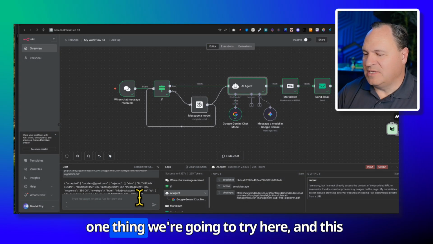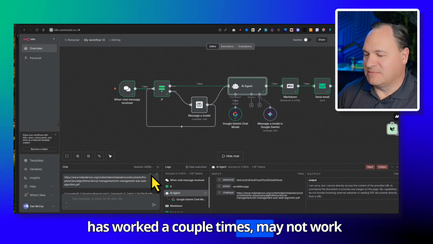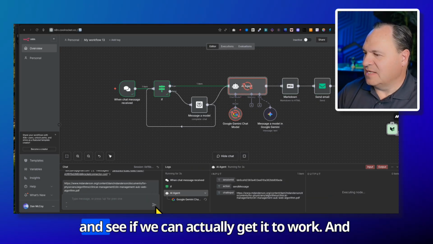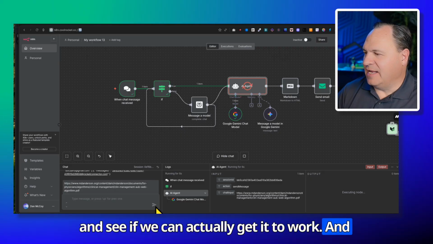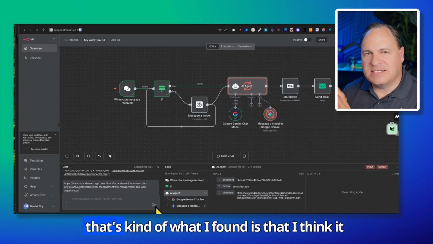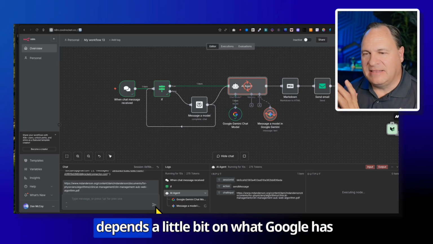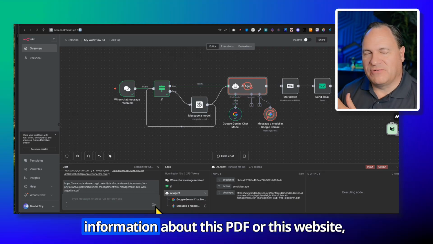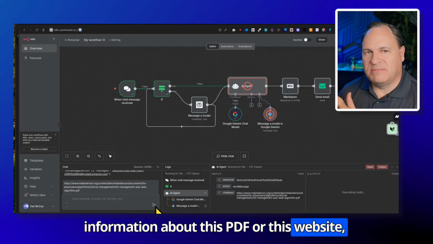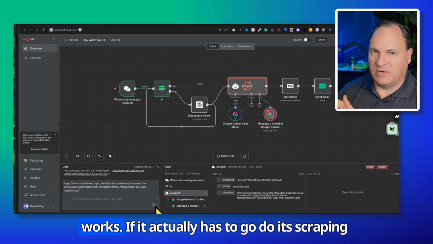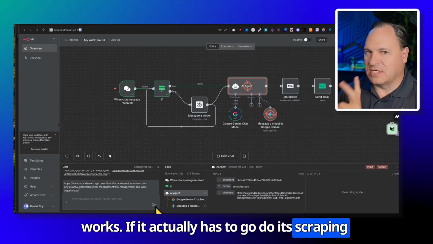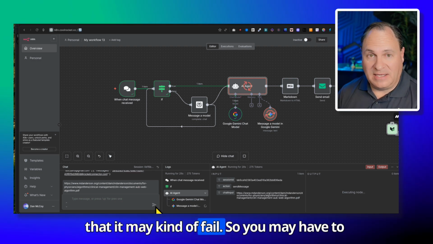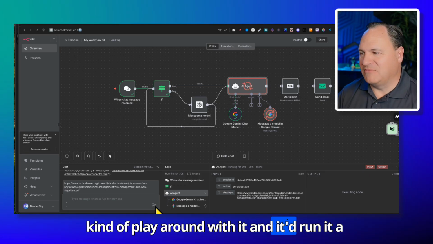Okay. So one thing we're going to try here, and this has worked a couple times, may not work here since we're doing a video, but I'm going to just do it again and see if we can get it to work. And I would say, yeah, this time it's working. And that's kind of what I found, that it depends a little bit on what Google has cached. So if there's some cached information about this PDF or this website, then it tends to be very predictable and it works. If it actually has to go do its scraping thing, which Google is doing, then I think it may fail. So you may have to play around with it. You may have to run it a couple of times.